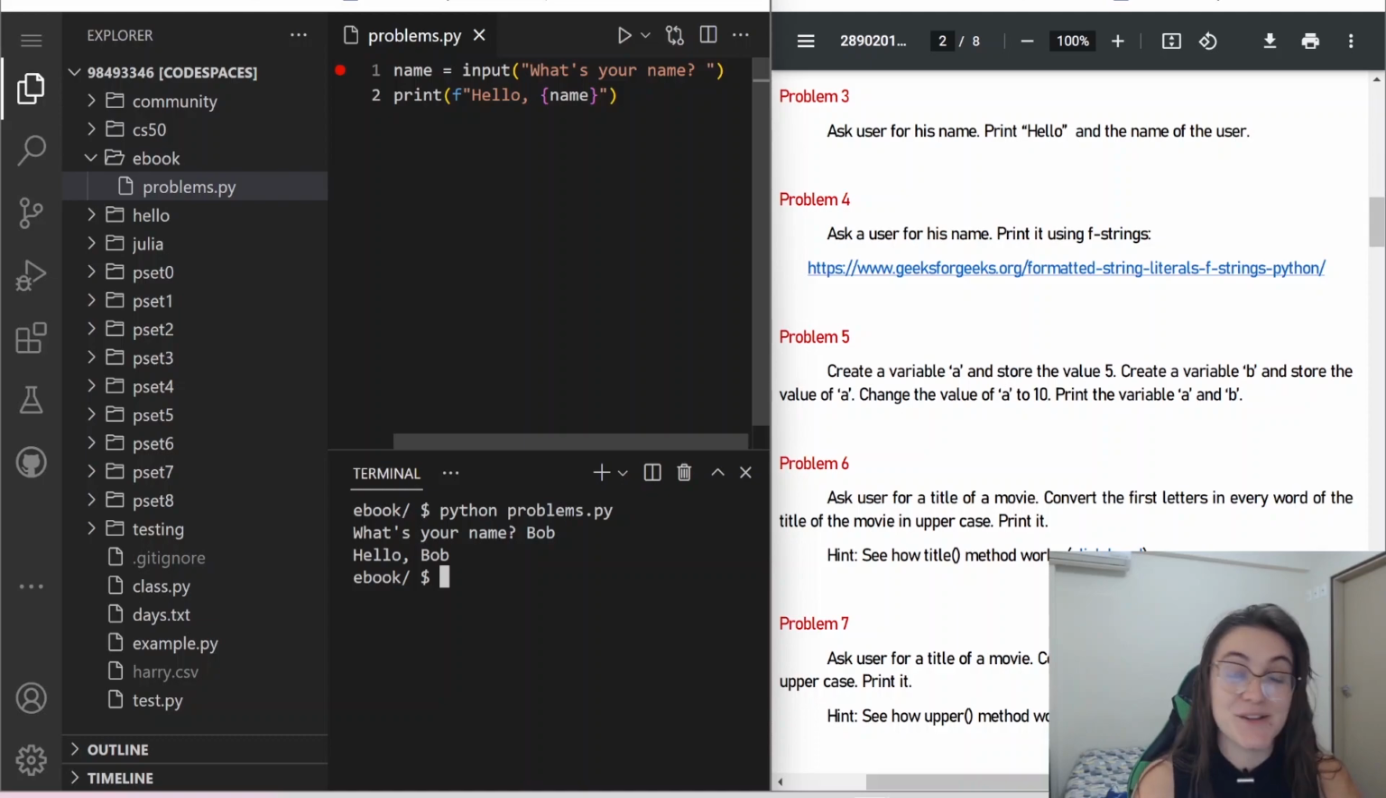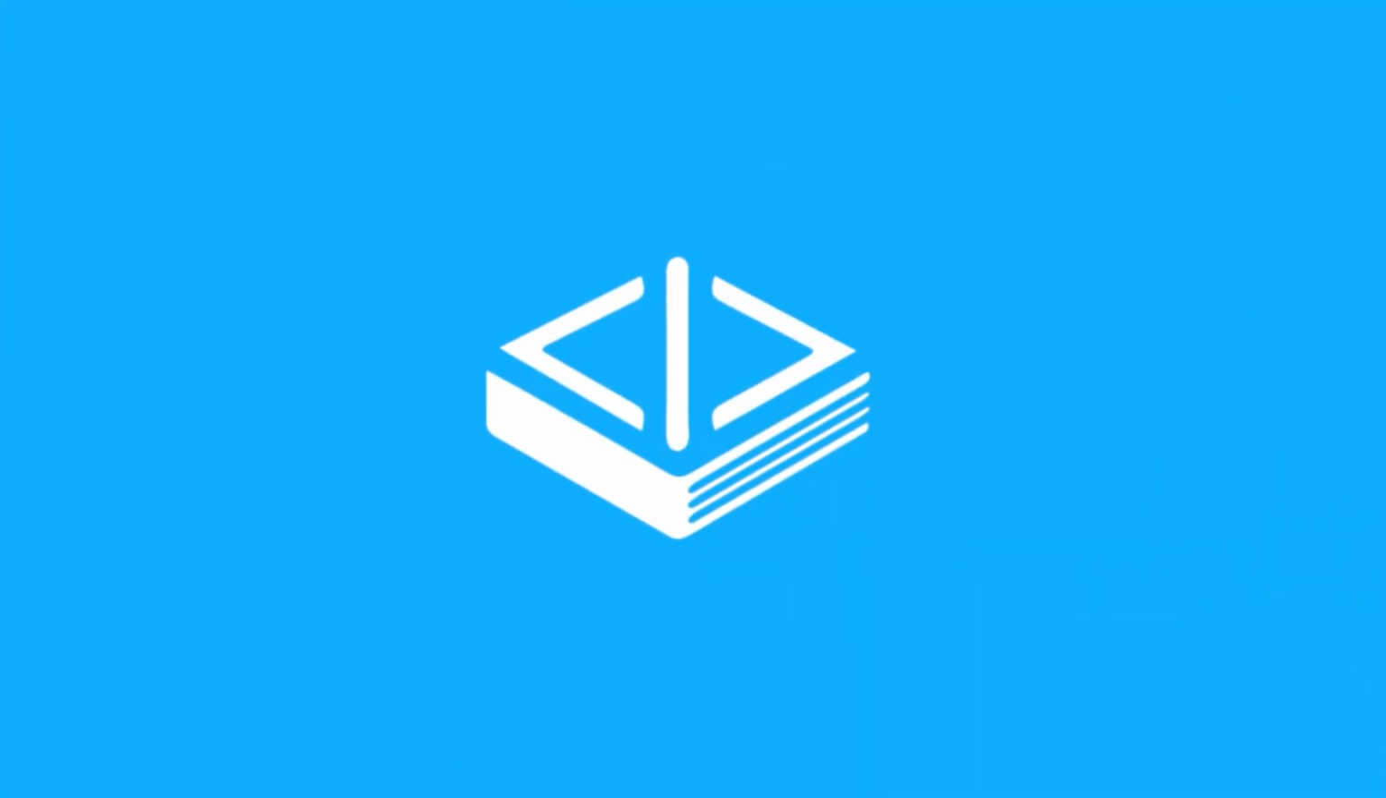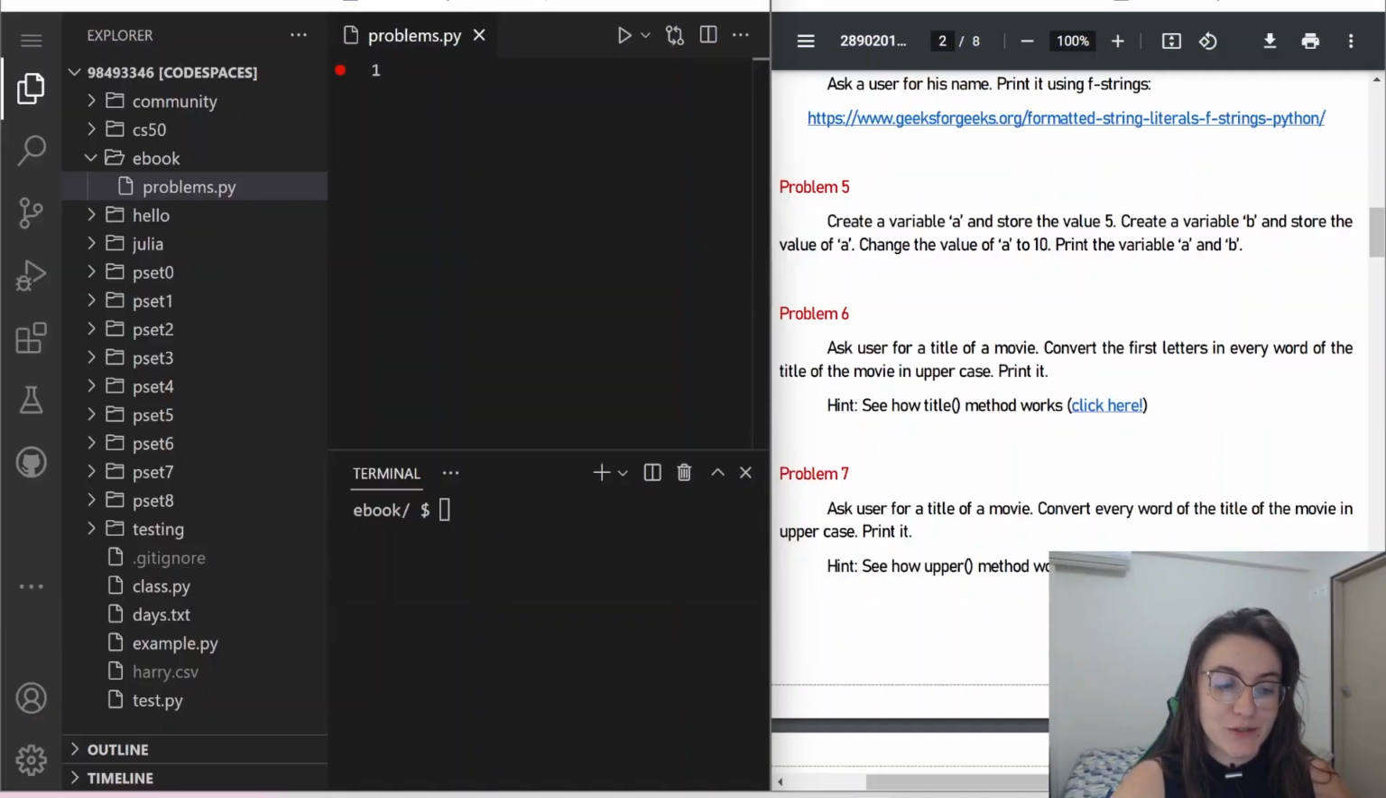All right, now let's go to the next exercise. So now on problem 5, what are we gonna do? Create a variable a and store the value 5. Create a variable b and store the value of a. Change the value of a to 10. Print the variables a and b. So here the idea is to show you how we can manipulate variables, and how it changes or not depending on the case. Okay, so let's do exactly what is written in here.